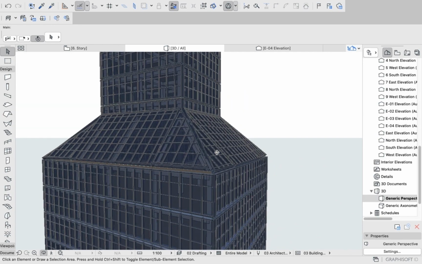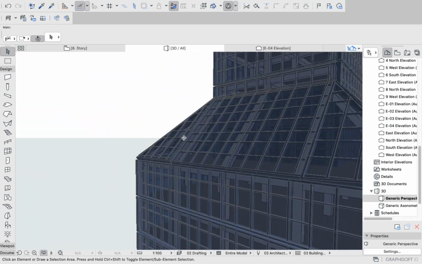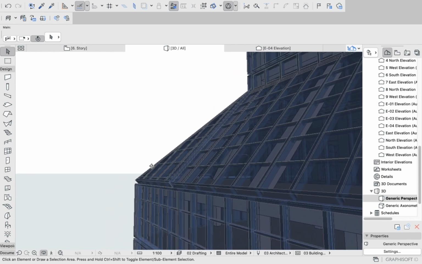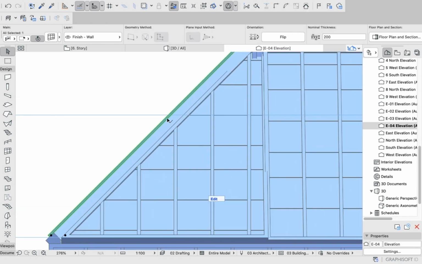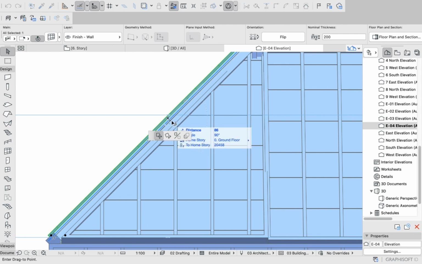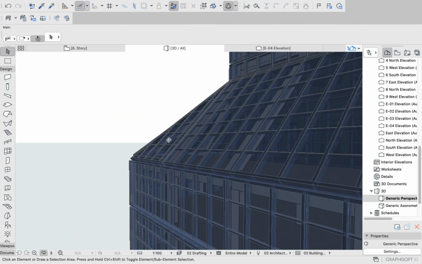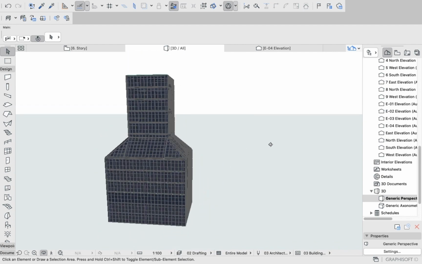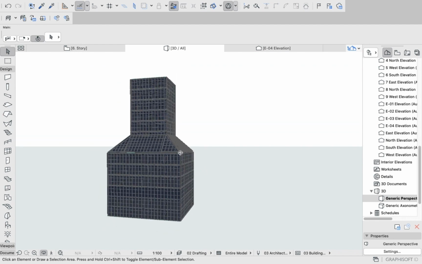And let me check if there are some adjustments I need to do with the last elevation. I should just move it in a bit. Just like that. Yeah. And you will be done. It is just as simple as that.